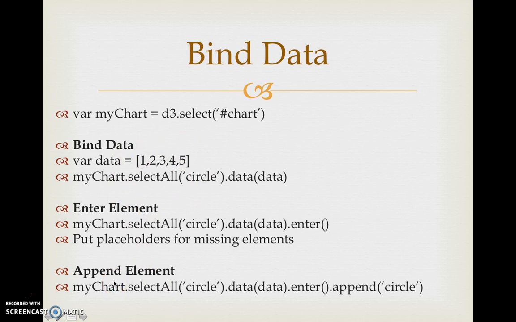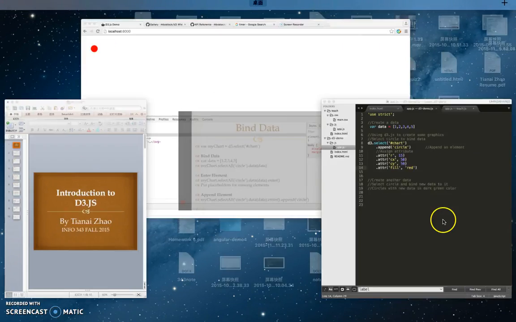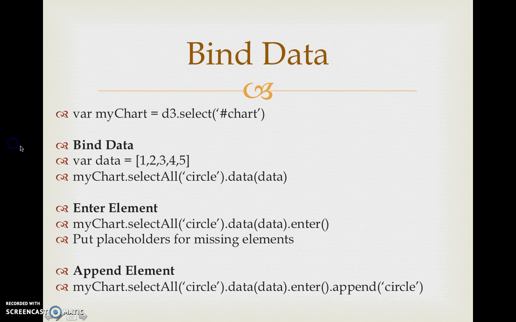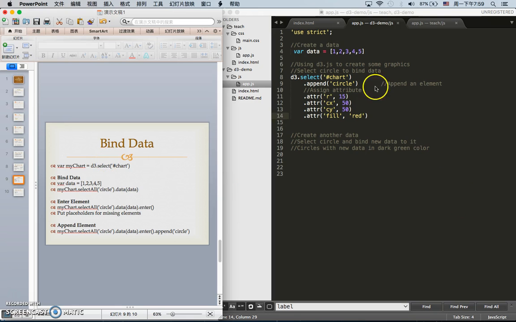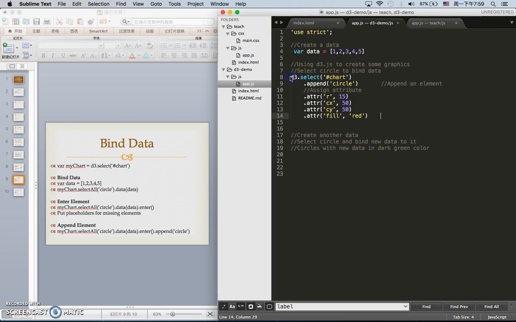So now if we want to append a circle on it, we'll create 5 circle tags, since there are 5 elements in our data. So let's do that really quick. I'm going to store this as a variable so we can refer to it really quick.